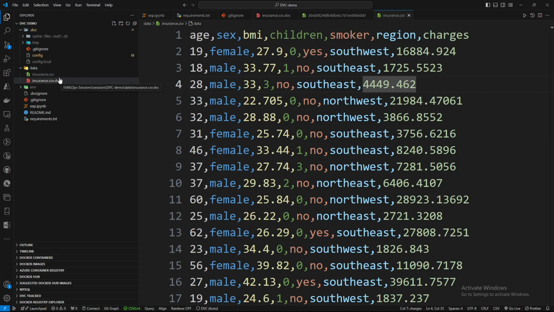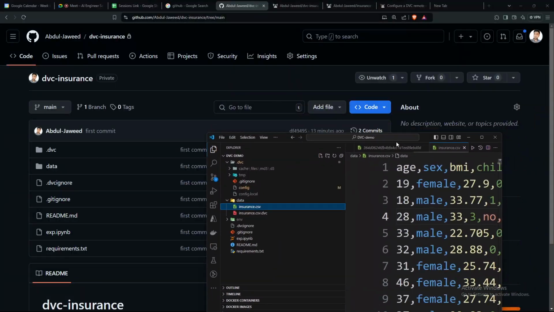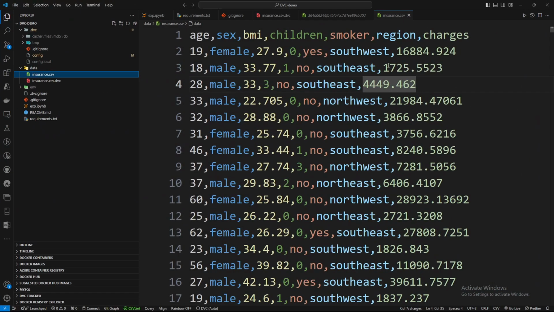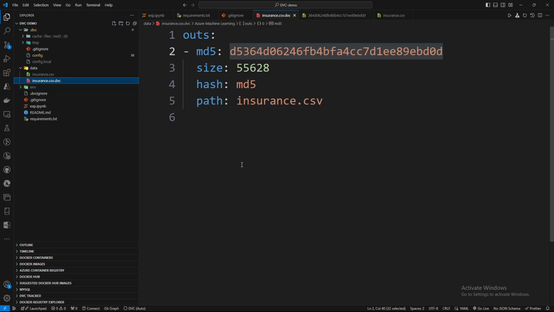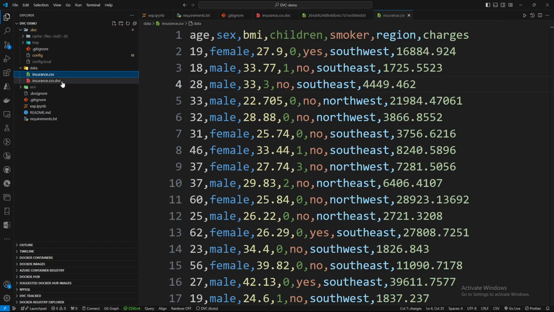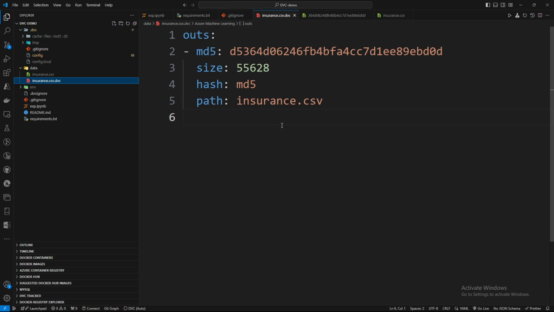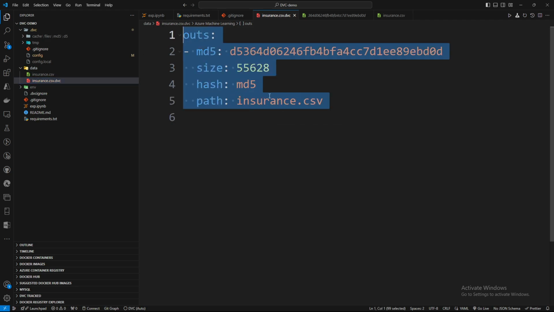Previously, if we didn't write that, this CSV file would be directly pushed to GitHub if we didn't ignore it. Currently it's added to DVC, so it's automatically ignored by GitHub. In GitHub this CSV data won't go, only the metadata goes. Whatever metadata we have will be tracked by GitHub. What is metadata? With the help of this metadata we can track our main data file, the main CSV.